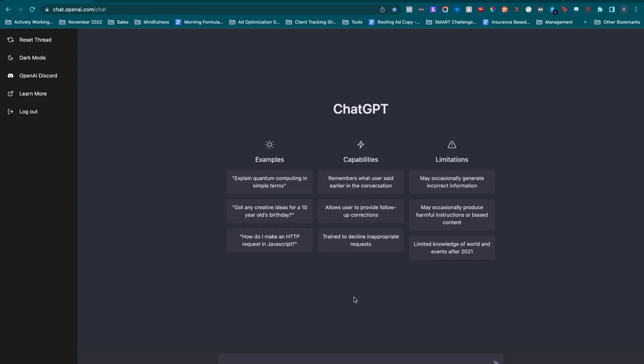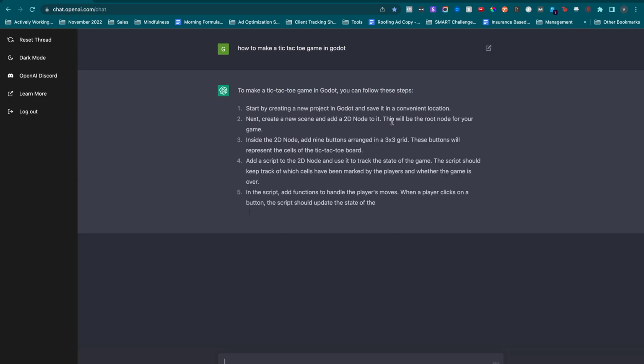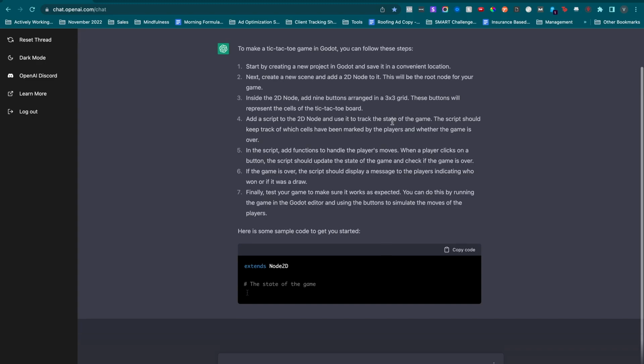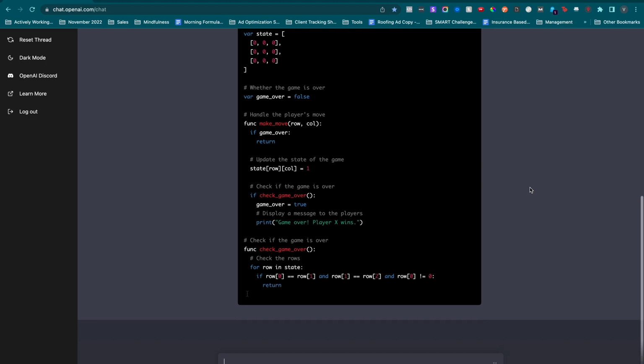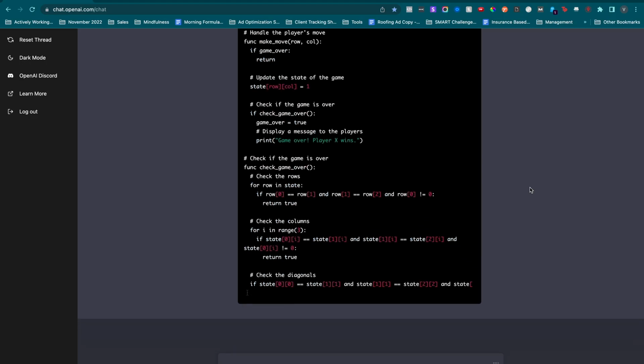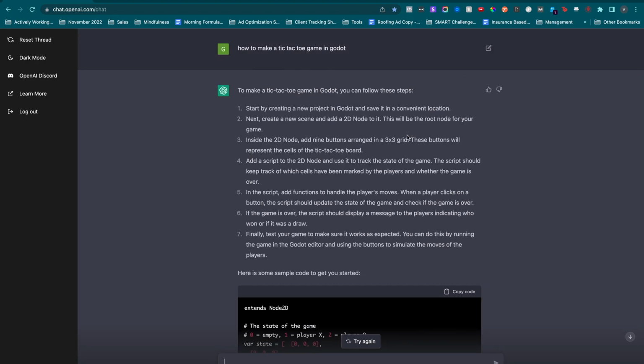Today we're going to be having AI program a video game for us. So I decided the video game we're going to make is going to be Tic Tac Toe. So, how to make a Tic Tac Toe game in Godot. And so basically it's going to type out what we should do. Fair enough. Cool. So we're going to follow exactly what it says and see if it makes a game.